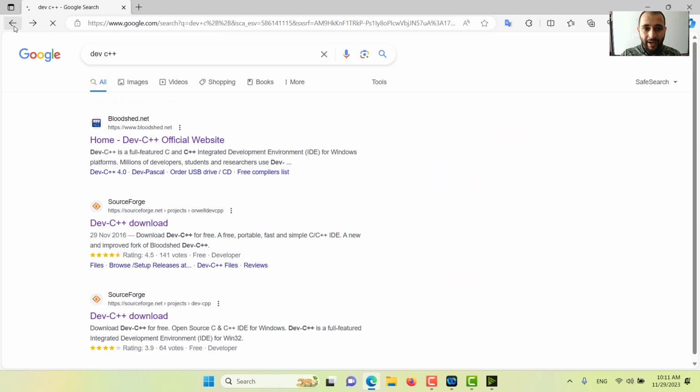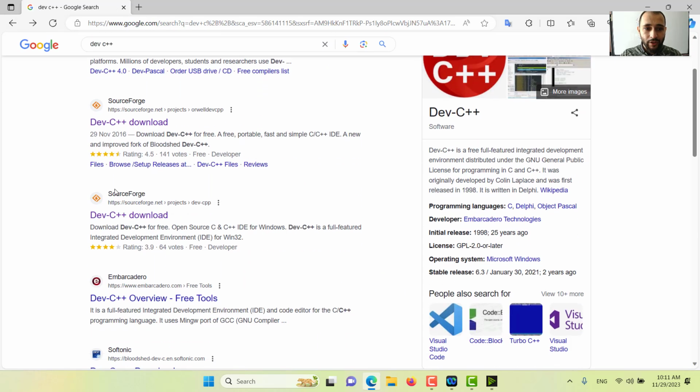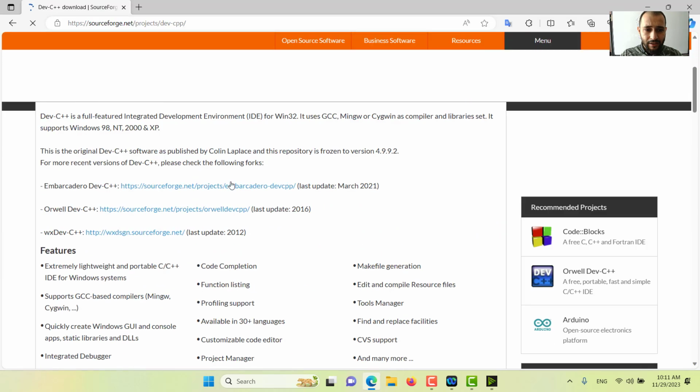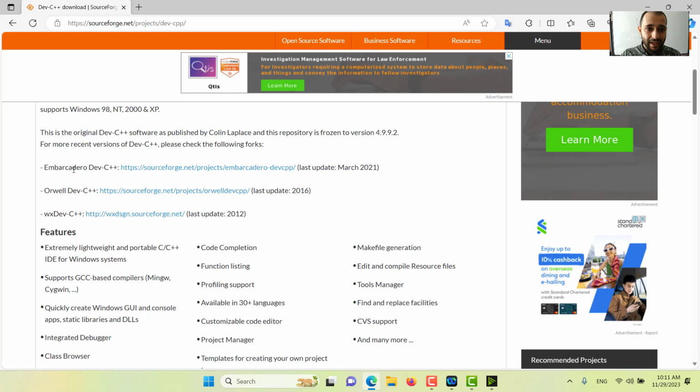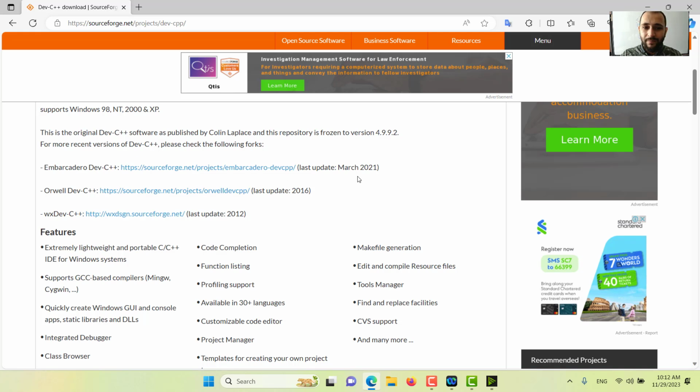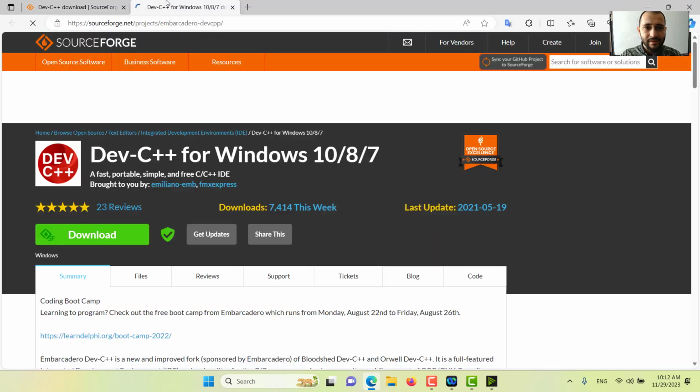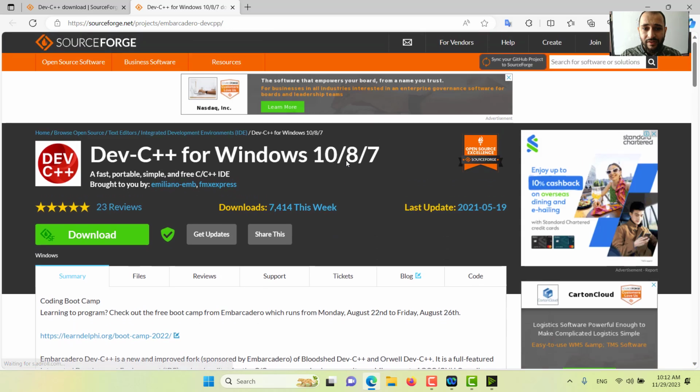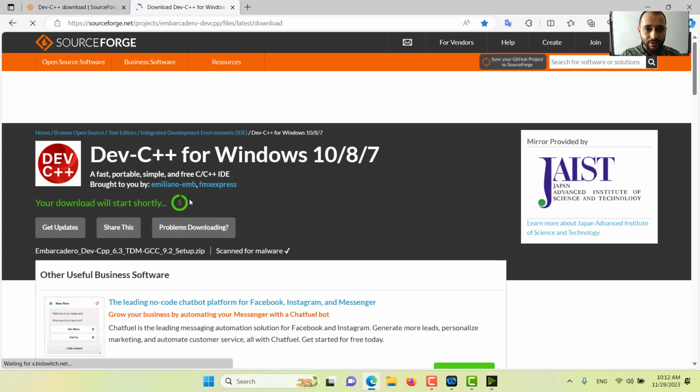In fact, we will go back, and then we want to go here to the SourceForge Dev C++ downloads, and I have it in here, the Embarcadero Dev C++. So this is what we want to download. Its latest update is in March 2021, so it will work on Windows 10 and Windows 11 operating systems. Let's go and open this. And now, as you can see, we have this download button. Simply click on the download button.